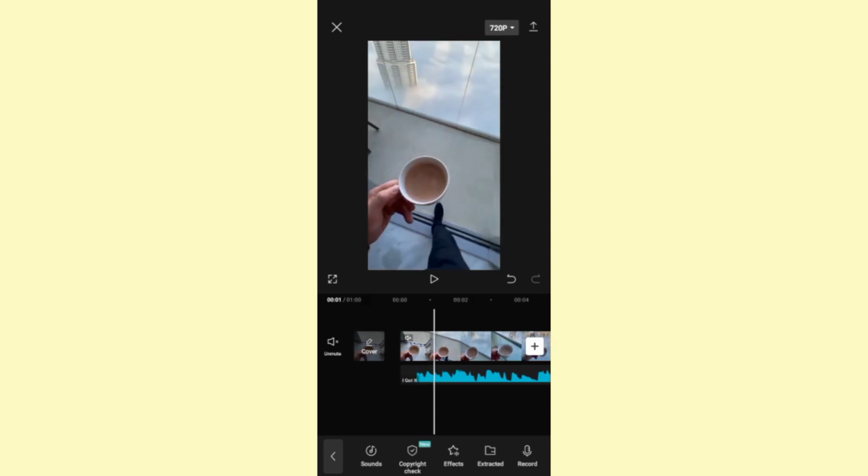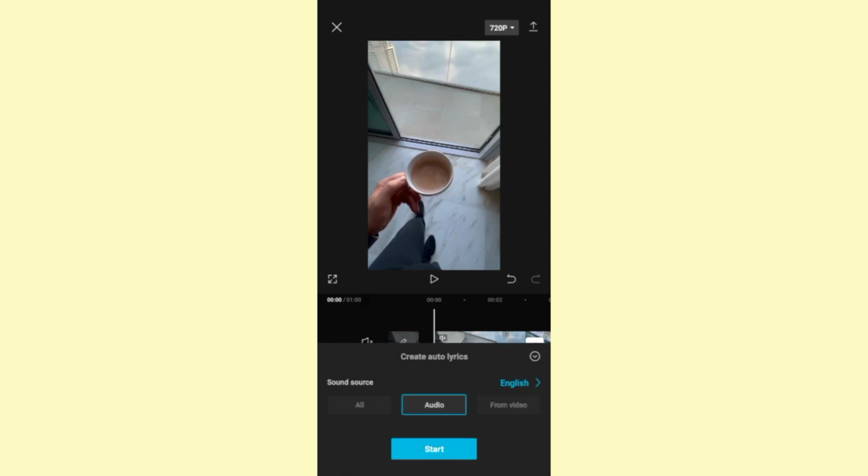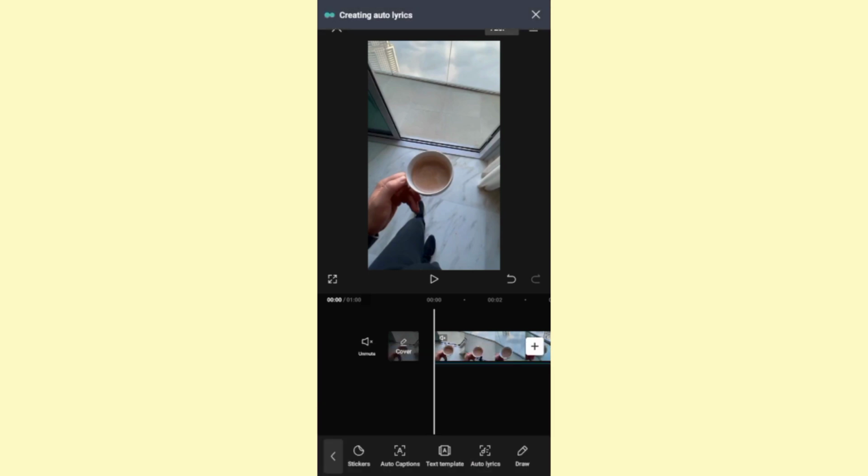Once the song has been added, let's go back to the previous menu and from there click on text, and here you will see this option that says auto lyrics. Just click on it, and once you do that, you will get this window that, as I said, allows you to add the lyrics from the audio or the video or from both of them. So let's just leave this on audio, and you also can change the lyrics language. As you can see, it's set to English, so let's leave it like that and click on start.